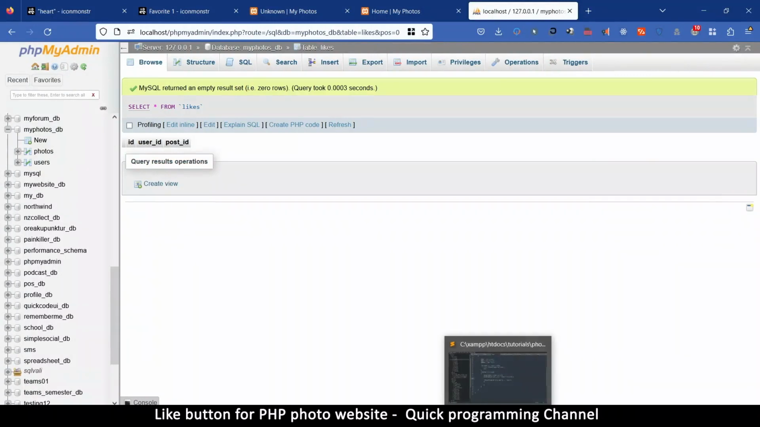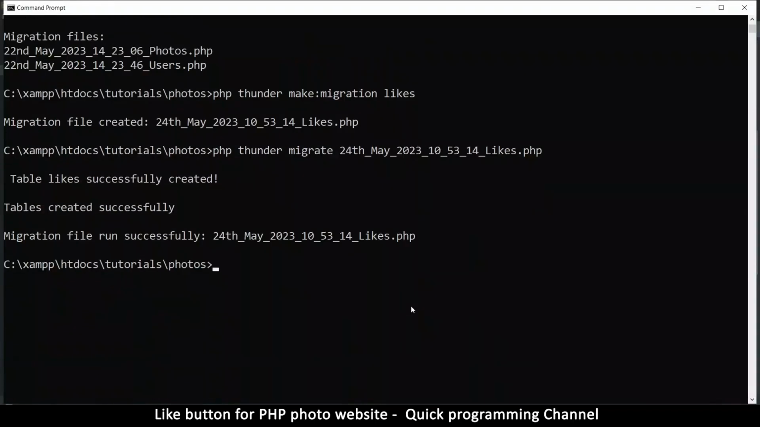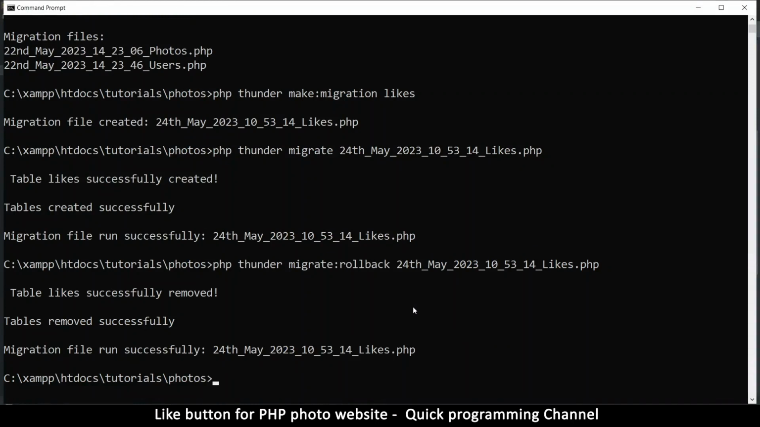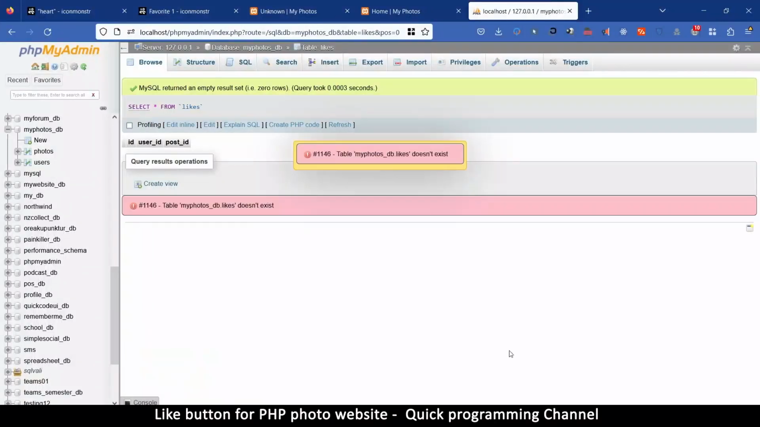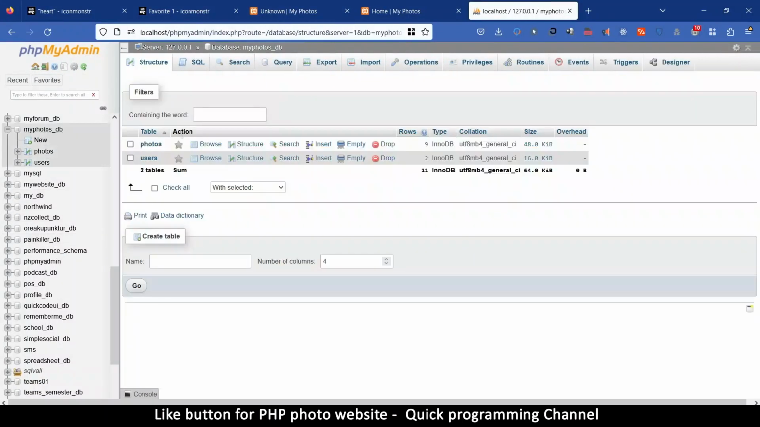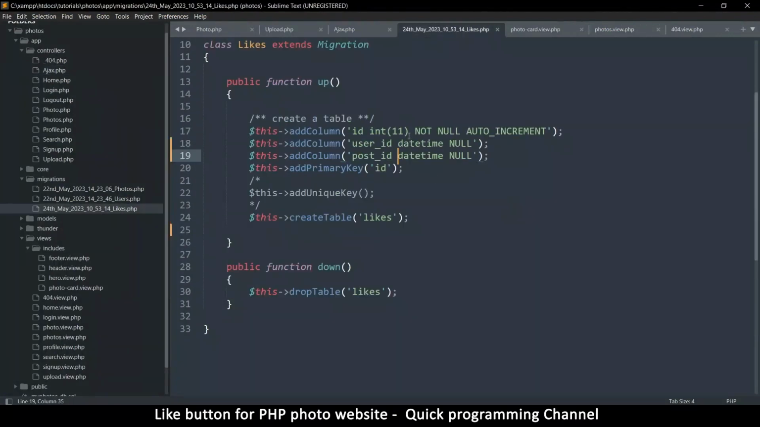Oh, actually, sorry about that. Let me drop this table. Mistake there. So I'm going to do php thunder migrate rollback and paste the name. Okay, so that table was removed. It's no longer there because I didn't actually finish creating the migration file.